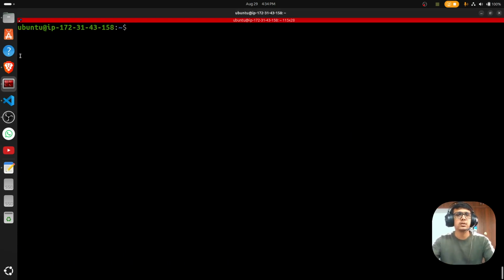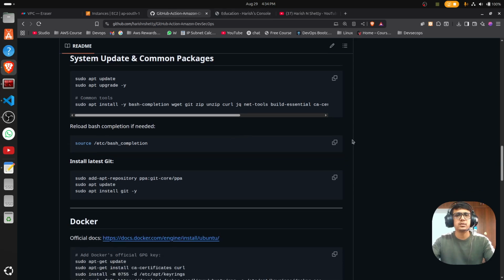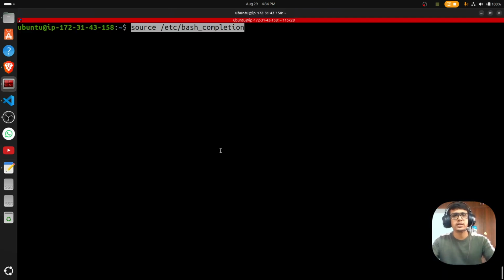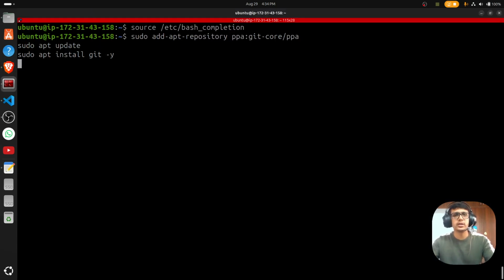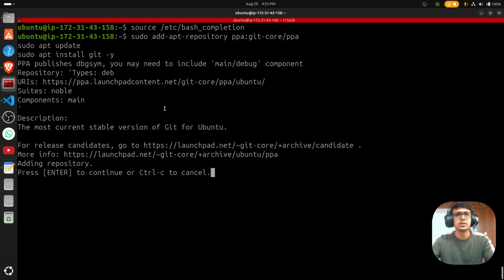Done, and reload the bash completion, done. Here I am going to install git again for safety purposes.